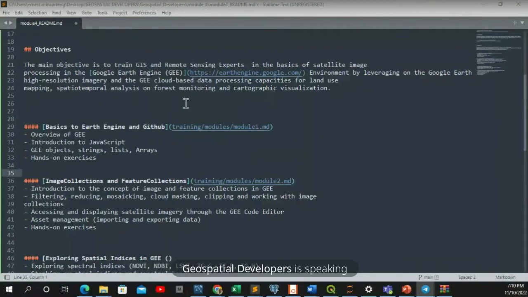Last week we started with the Earth Engine and we did an overview of GEE and also an introduction to JavaScript. Yeah, and I think we got to the data types and we had to pause. So today what we are going to do is to go through the data types. Then if there is enough time, we'll move on to the next section.